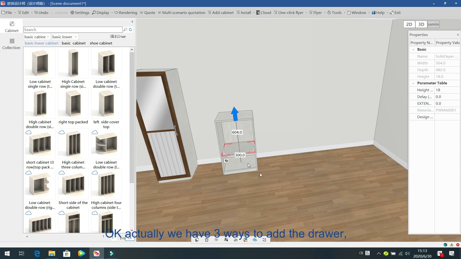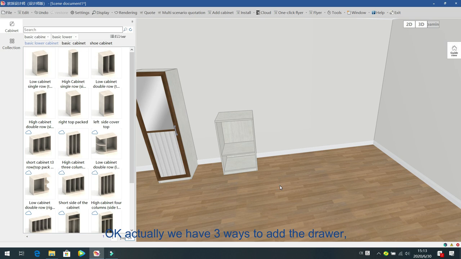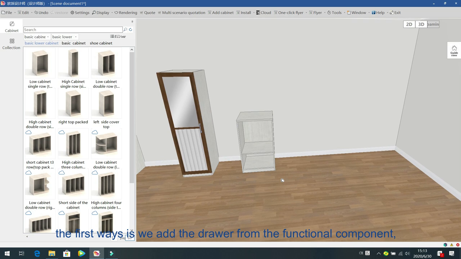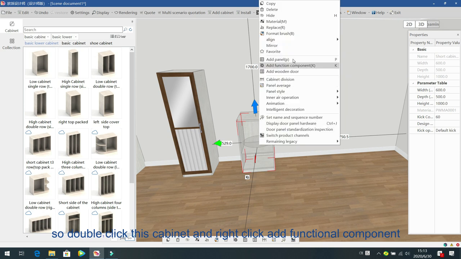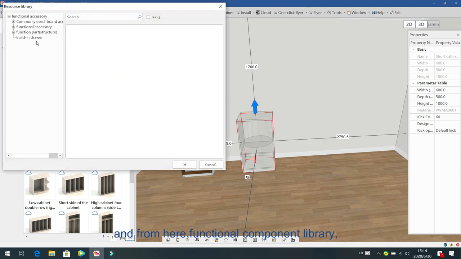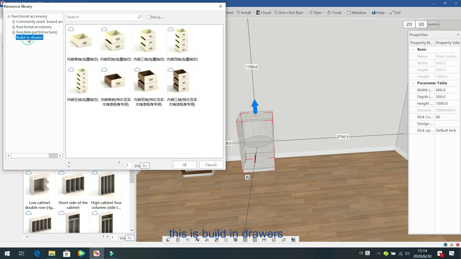Okay, actually we have three ways to add the drawer. The first way is we add the drawer from the functional component. So we double click this cabinet and right click add functional component, and the shortcut key is K. And from here, this functional component library, we can find the built-in drawers. So all these drawers are for built-in.